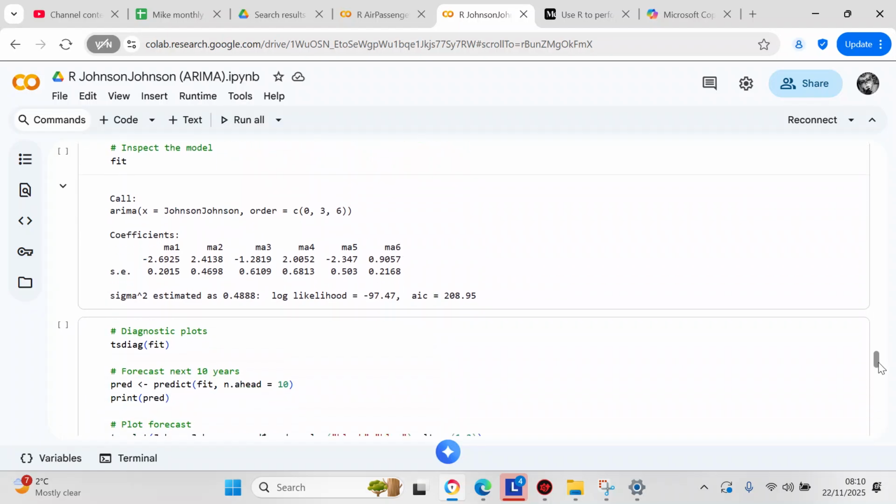And then I fit it, and when you fit it, you get your call and your coefficients, and your sigma squared estimated at 0.4888, a log likelihood at -97.47, and an AIC at 208.95. And AIC is an indicator. It is a goodness of fit indicator.